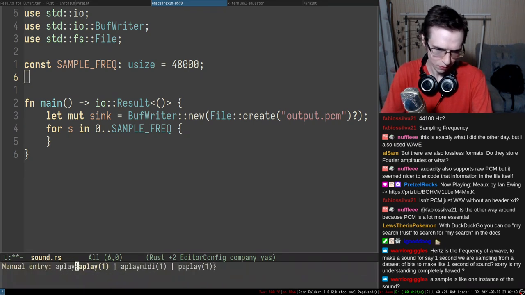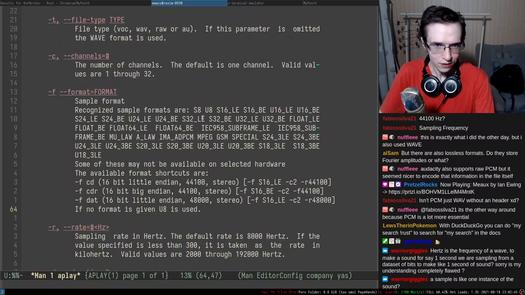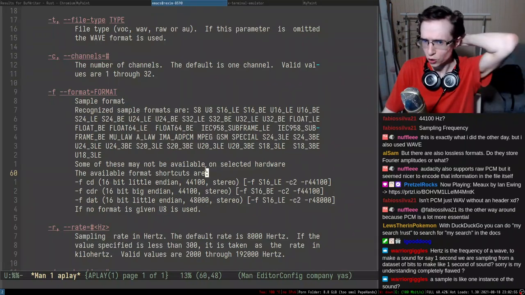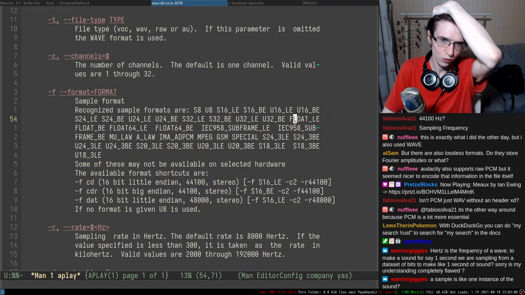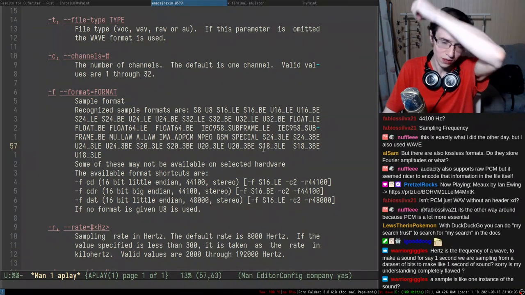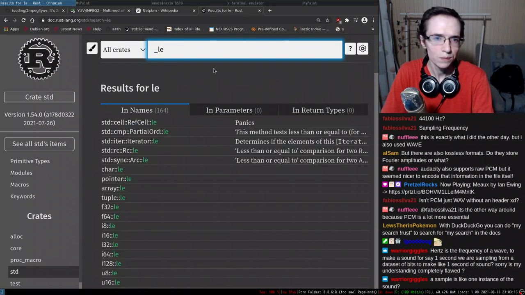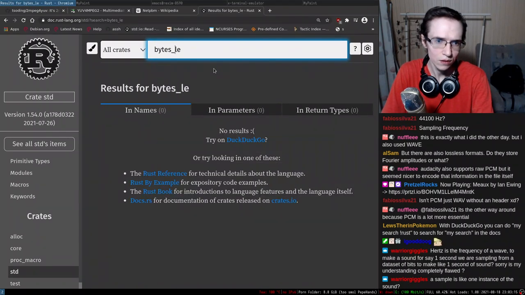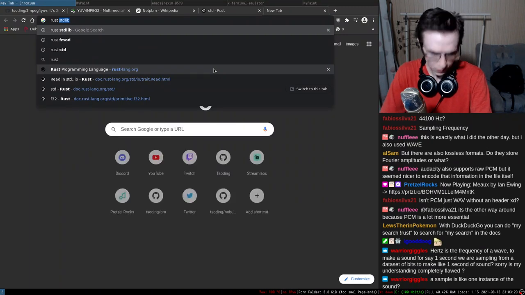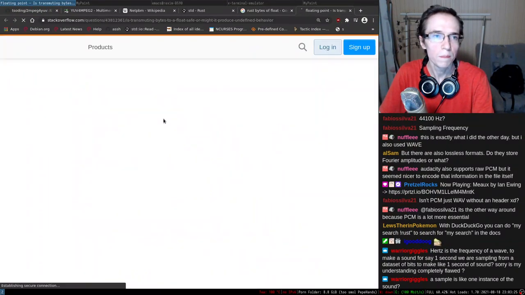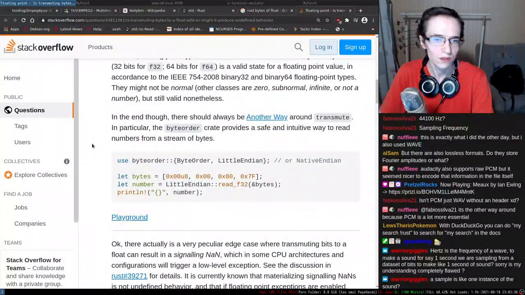What does aplay support? aplay formats, does it support floating point? So it supports float, least significant one or something. I remember that in Haskell it was super easy to encode this kind of thing, because you could just give it a float and say it's little endian or big endian, and it will just give you the bytes. I wonder if Rust has something similar. So le bytes, something. Let's actually find Rust bytes of float, transmitting bytes. Maybe there is a method in float itself.